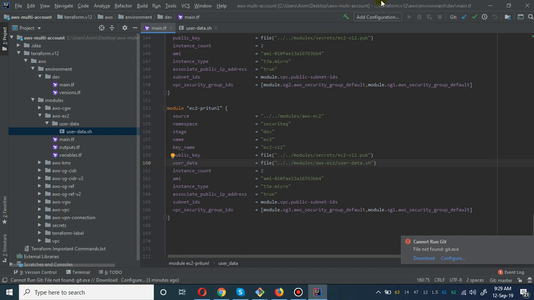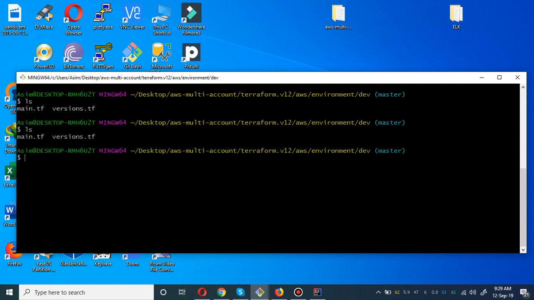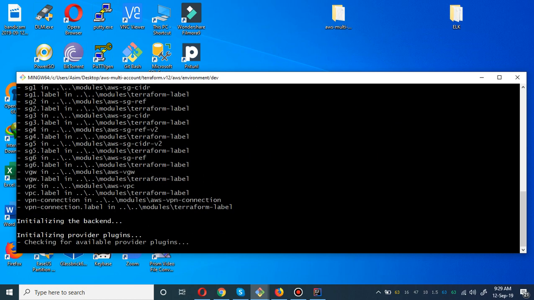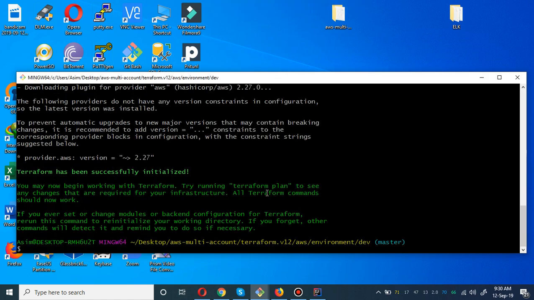First of all, I'm going to cd into this AWS multi-account folder, and these are the main TF files. So first I'm going to initialize Terraform. While it is initializing, I'm going to pause the video to save time. So guys, it is initialized.